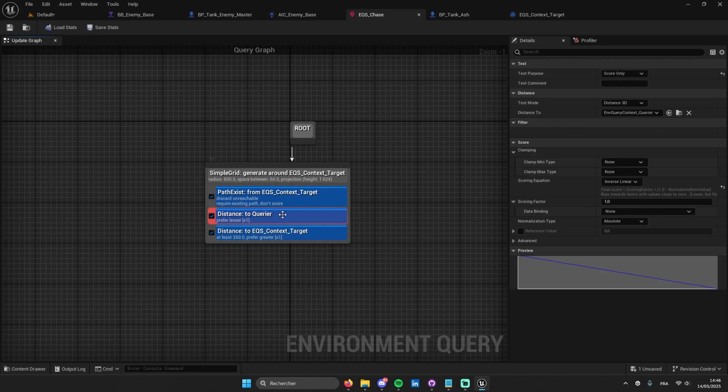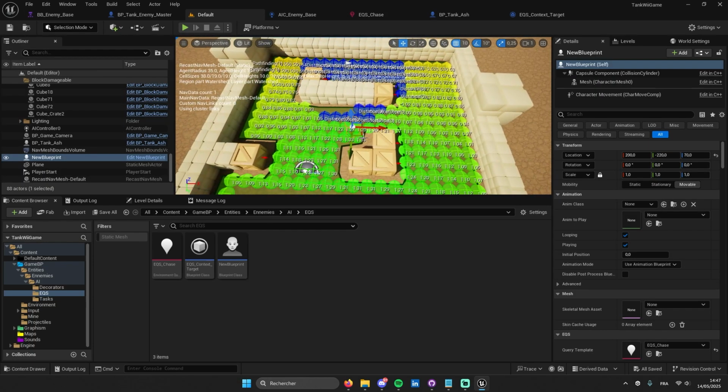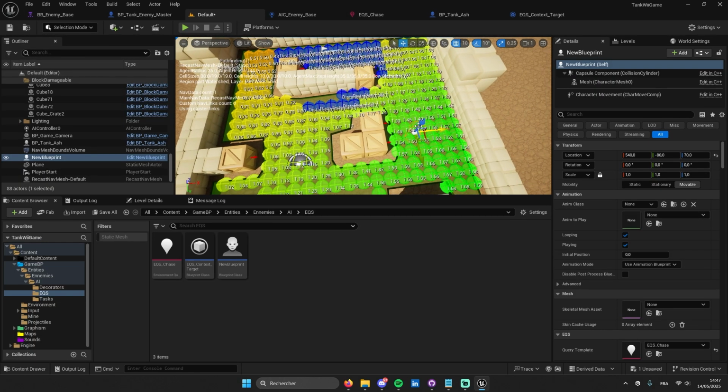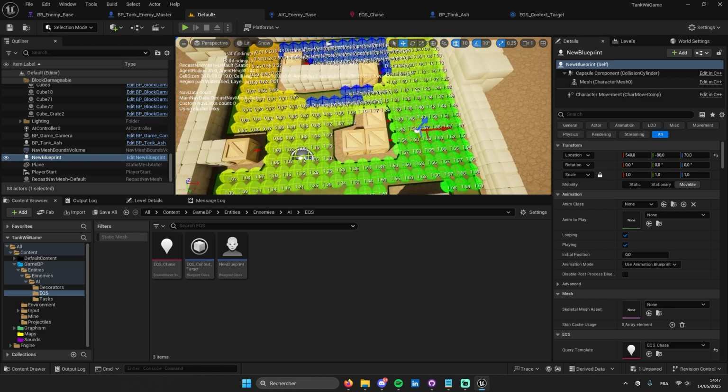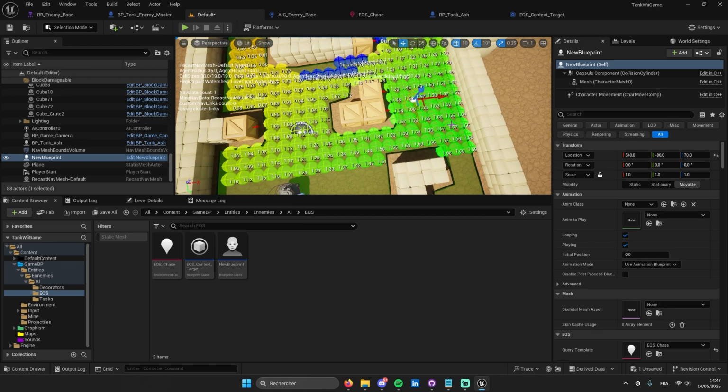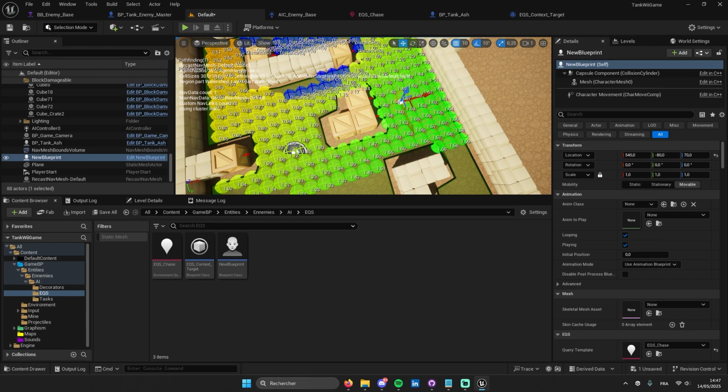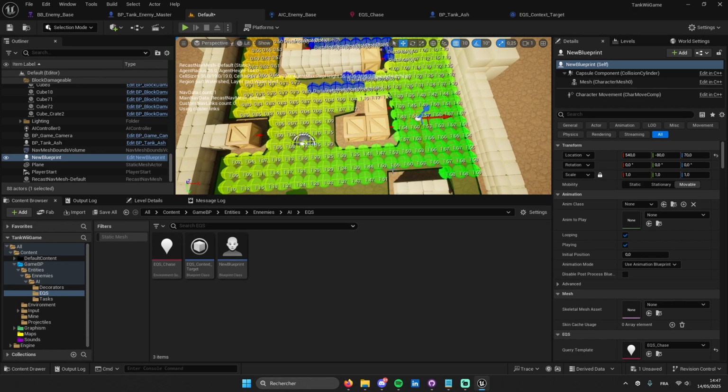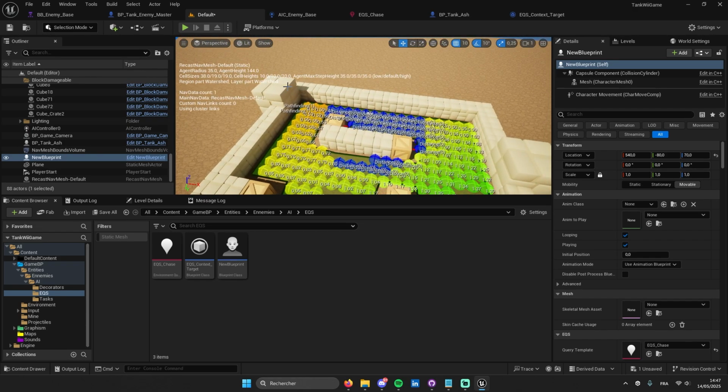So we can increase the scoring factor of the previous distance check here by 2. Now we have our distance preference. So he will prefer to go to the highest score, so here, etc. But from here, for example, he can't even shoot the player. So now we have to check if he can shoot the player.